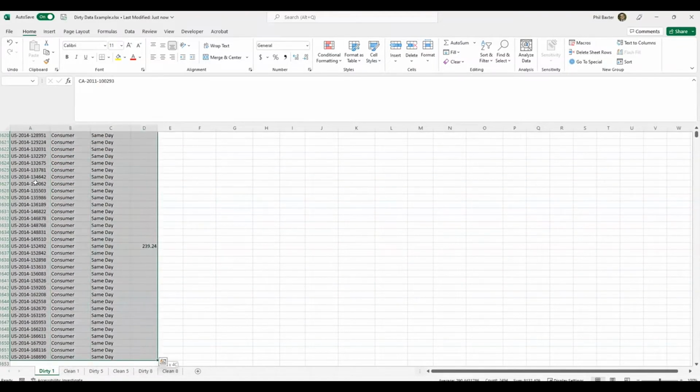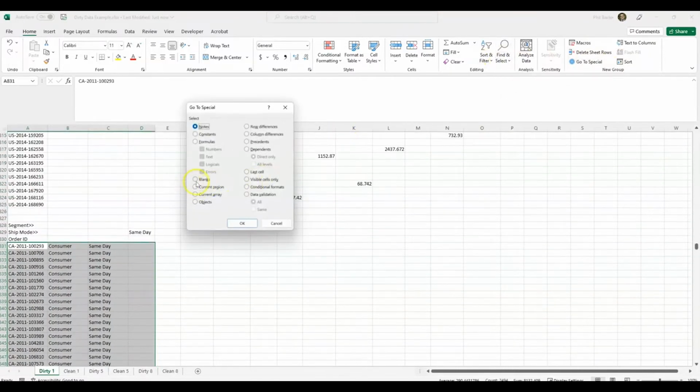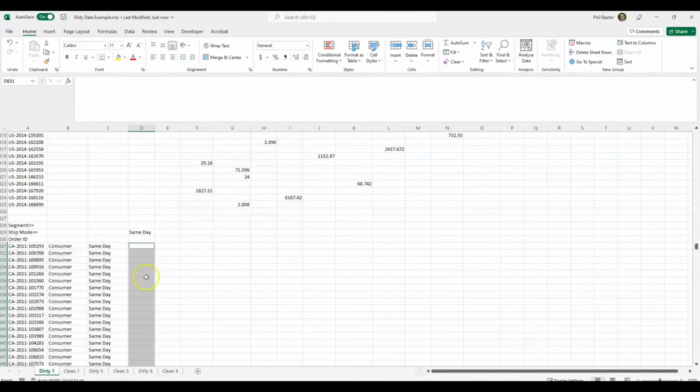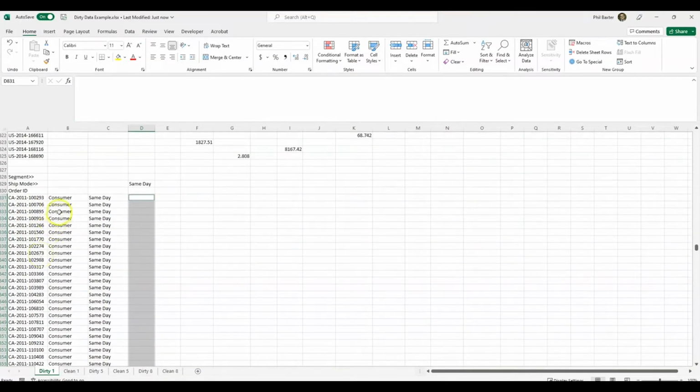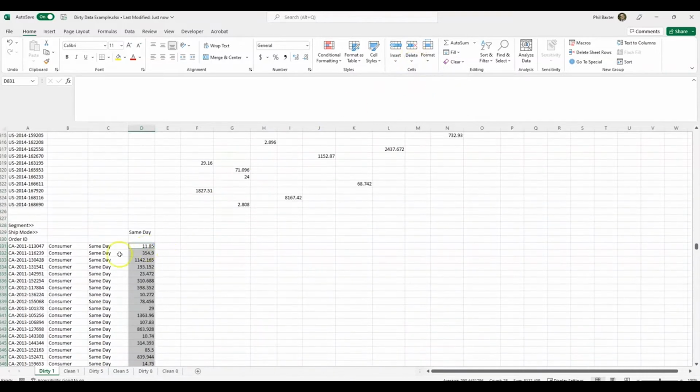Now we want to delete any of these orders that don't have money in them. So I'll do it this way: Find and Select, Go To Special, select blanks. Now any of the rows that have blank data are all highlighted, not the ones that have values. We can just go through, hit delete, and delete rows.